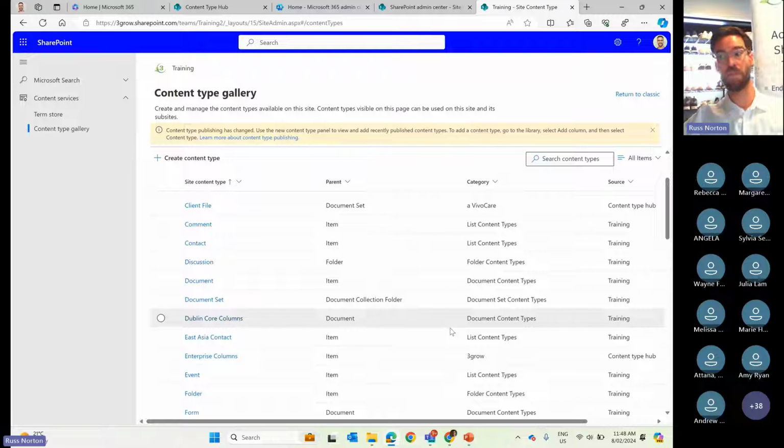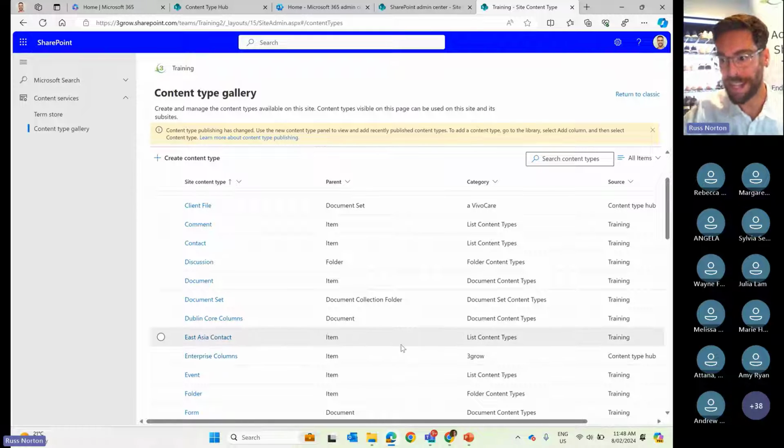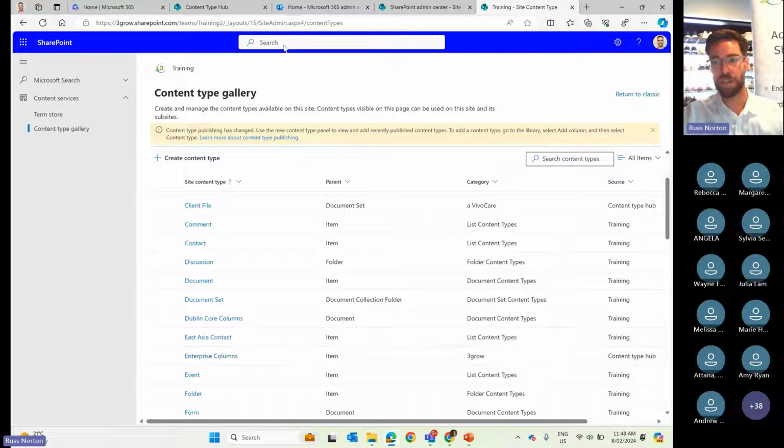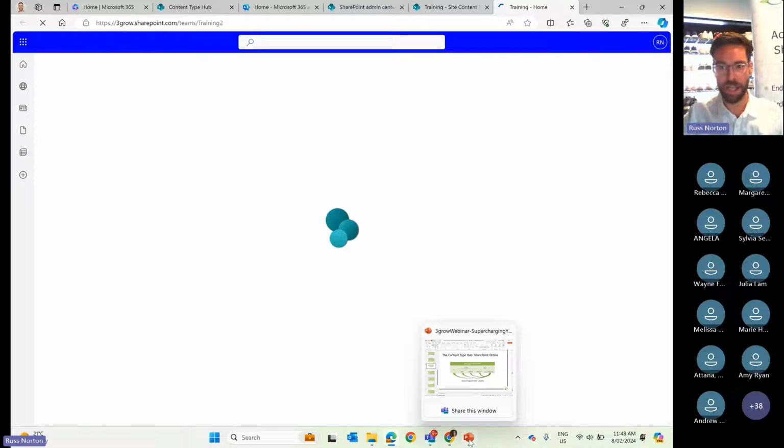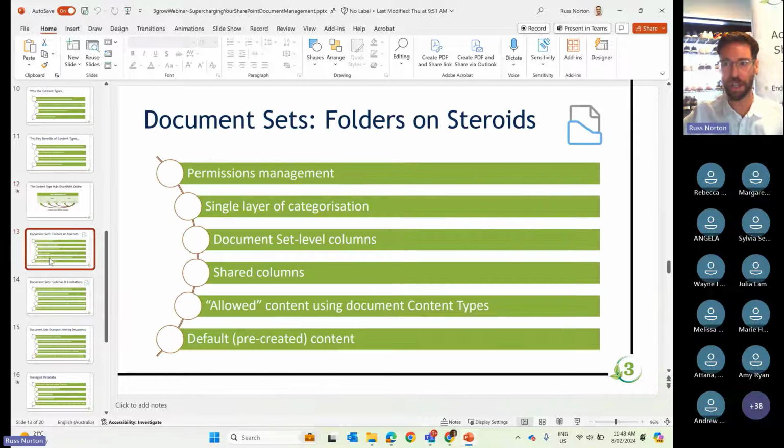All right, so just a quick overview of how I created those meeting and how I structured those meeting document content types. So there we see a nice example of those benefits of content types. So let's now move on to document sets.